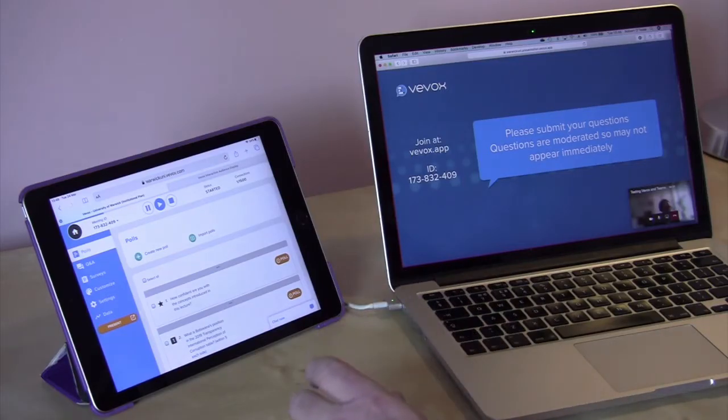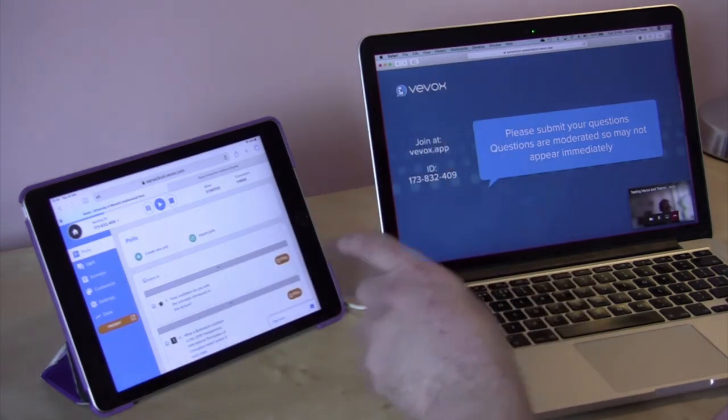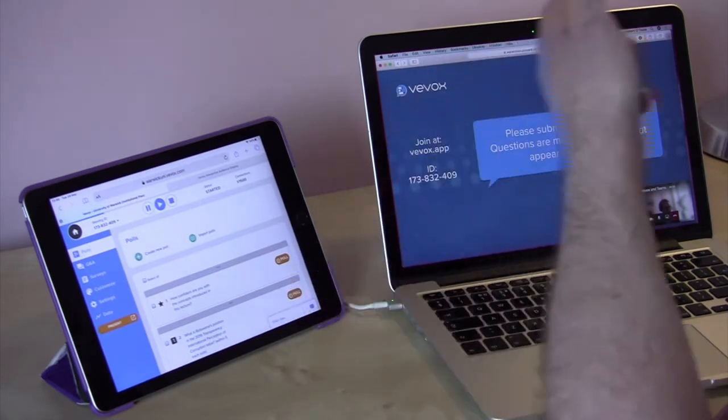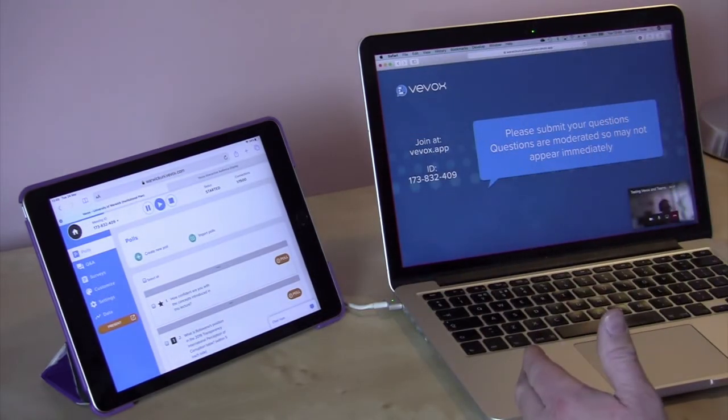So you can have the dashboard on one device, get the URL, open up Present View, get the URL, and then open that URL on another device that you can see here. So I've got Present View there.